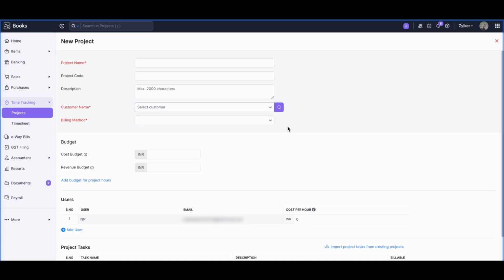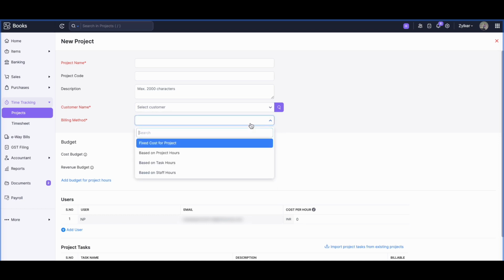You can choose the customer here and you can choose the required billing method. As I mentioned earlier, there are 4 types of billing method. The first one is the fixed cost for project, which is self-explanatory. No matter how much work is involved in the project, it is a fixed cost throughout the project. By the end of the project, you can invoice the customer for so and so amount and get it reimbursed.